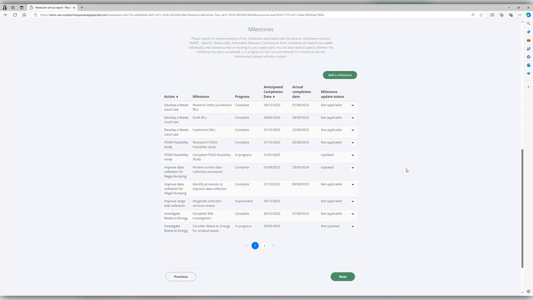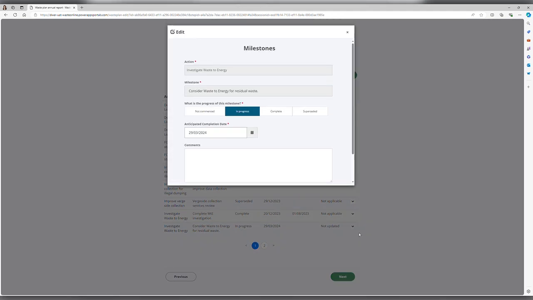Milestones. To edit an existing milestone, click the down arrow next to the milestone and select Edit. Editing actions and milestones are very similar with small differences, which are you do not need to provide an anticipated commencement date or reason why a milestone has not completed.